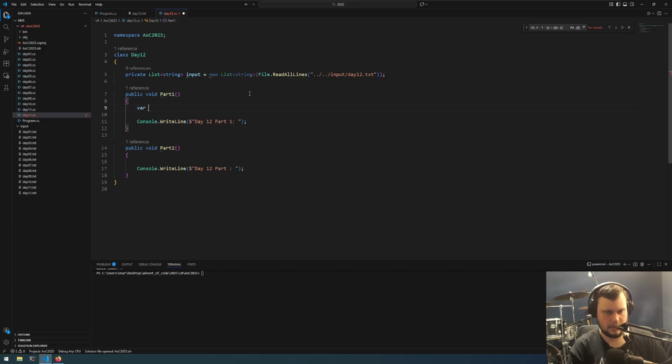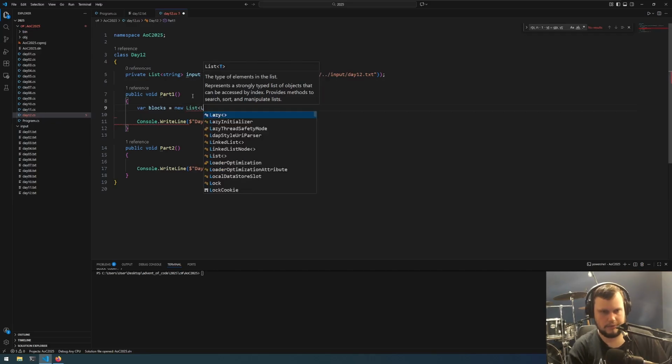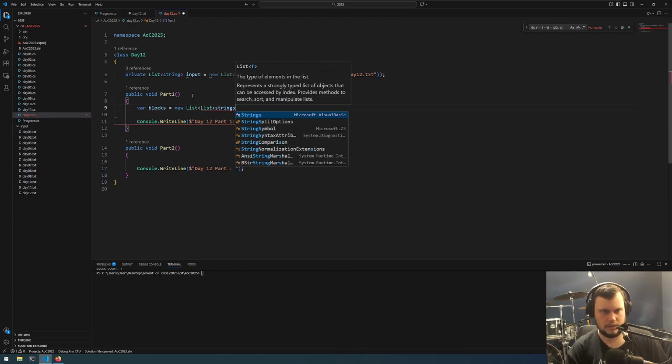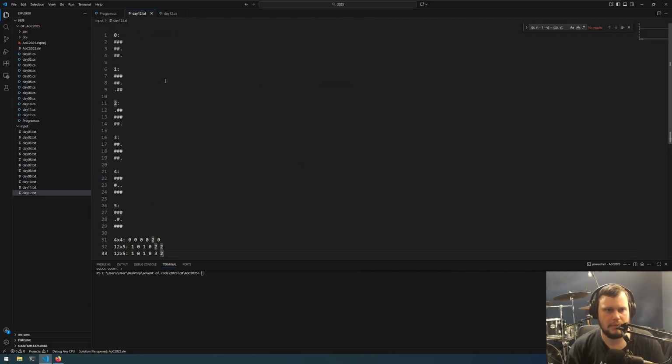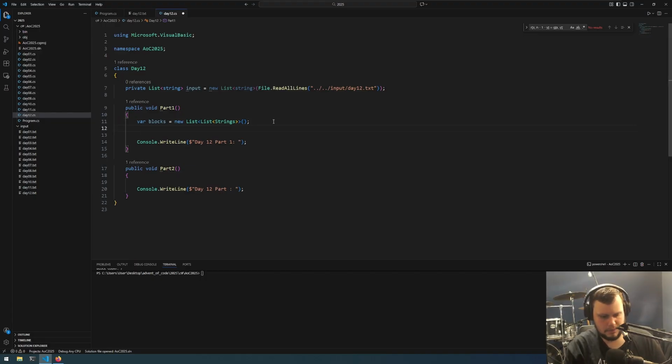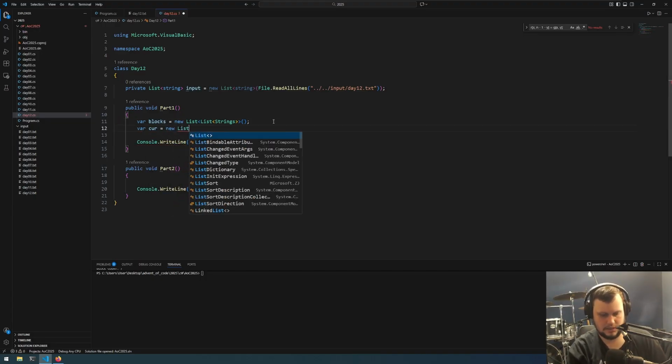So let's do var blocks is equal to a new list of strings. Each block will be represented as a list, so each string here is a line. I have to find out what ChatGPT says, but we'll have a list of them. And it has a variable for cur, which is the current block, so that'll be just a list of strings.